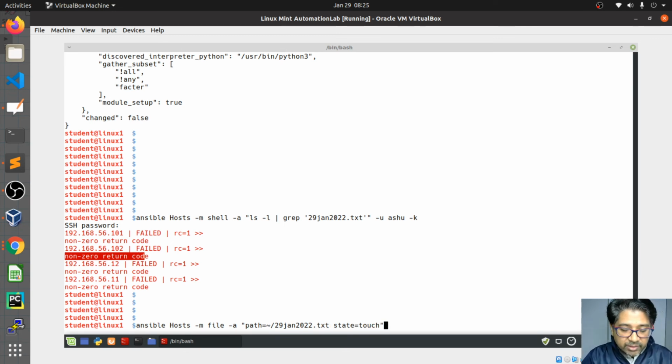So do you understand the syntax, guys? Are you comfortable with the syntax I wrote? Let me know here. I will execute this, everyone. Yes, Ashok. Okay. The keyword is state equal to touch. Touch is the command for what you want to do with this path.